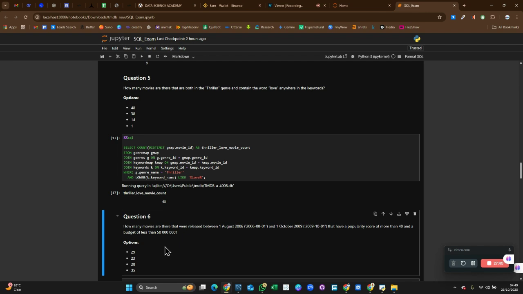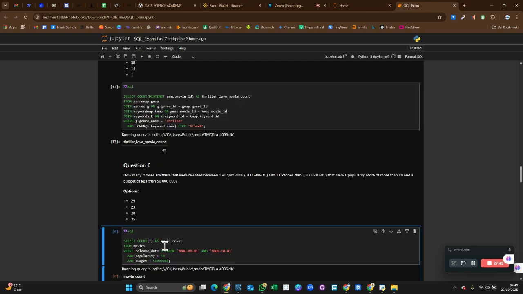So let's go and look at what we have here. This is the way I put it. I select and count all from the movies table, of course, and I call it movie count, and then the condition is where release date is between this date and that date as we have it here. So we can just copy these two and paste them here.